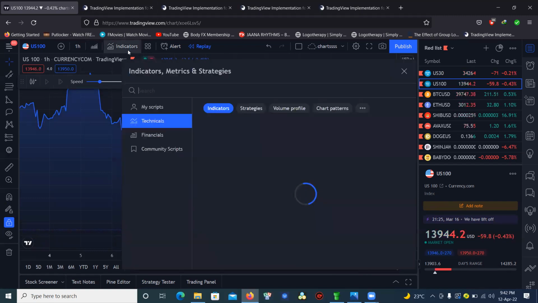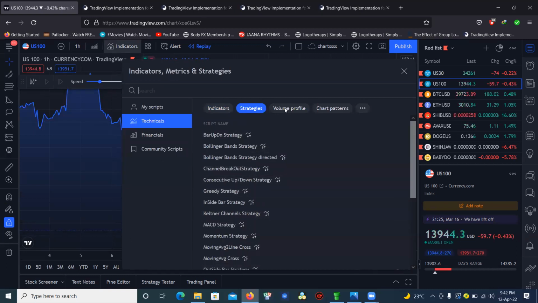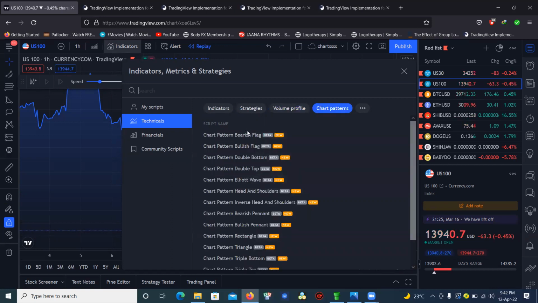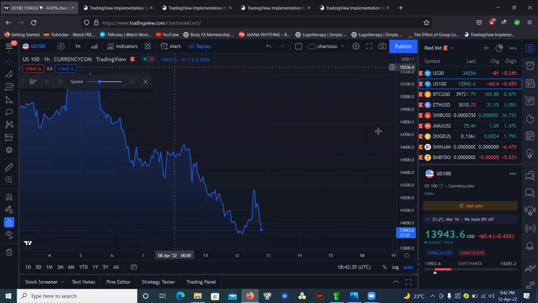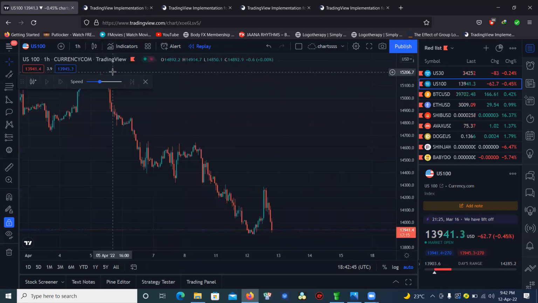Then this is your bridge for all the indicators you can ever think of. They're all here. Then there is the strategies, they're all here. There is the volume profile, chart patterns, and this helps you to identify all these patterns. But now this is under the paid version of trading. You can also put alerts, like now, for instance, the price is at, let me go back to candlesticks.